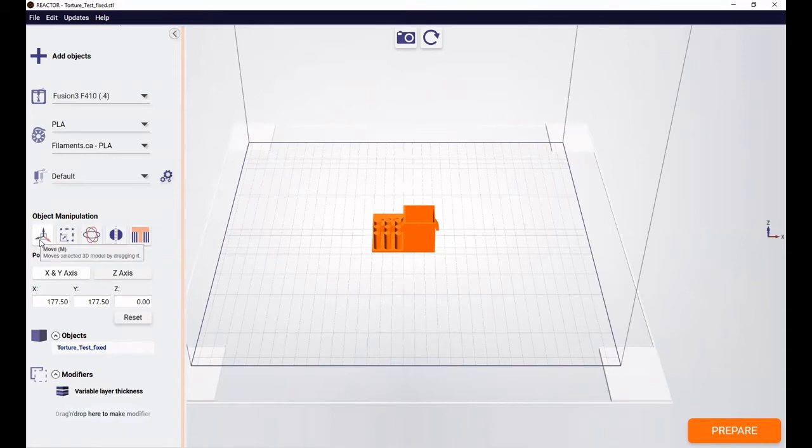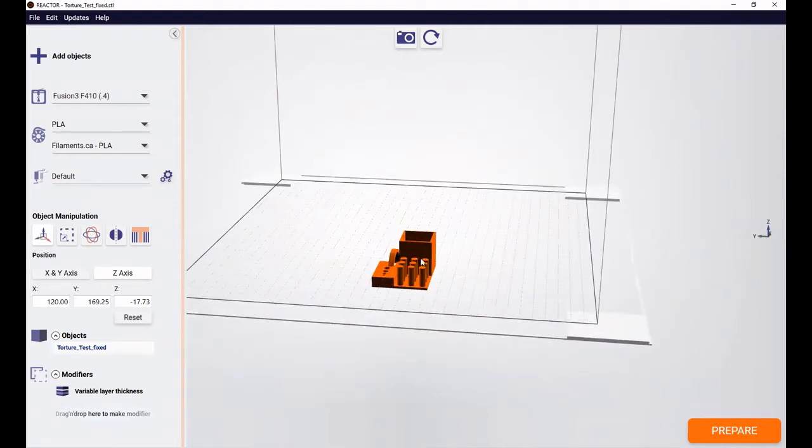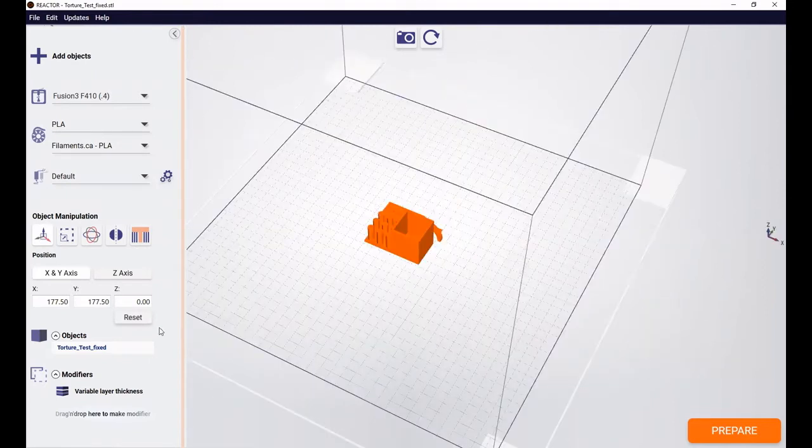We'll go ahead and start with move. And again, we see in parentheses a keyboard shortcut. As long as the move tool is selected, we can click and drag the object around on the print surface. Or alternatively, numerically, we can insert where we want the object to be placed. By selecting the Z-axis, we can drop the object below, and only the parts of the object above the print surface will be printed. And again, the reset button, which is going to reset the model back into the center of the print area.